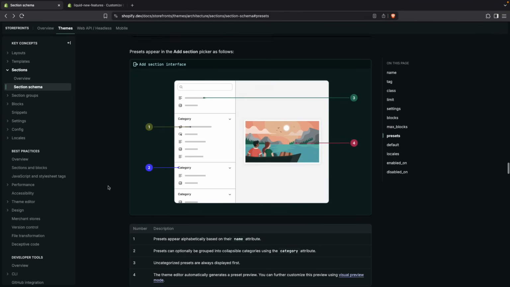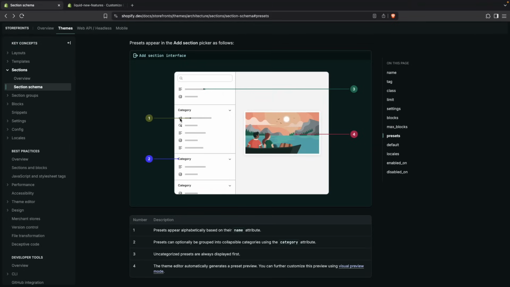And now if we check this chart over here, we can get a better idea of how presets will be organized now that we have categories available. So by default, they appear alphabetically based on the name attribute you give to the preset. They can be optionally grouped into a collapsible category by using the category attribute, which is what we will be seeing later in the video. Uncategorized presets are always displayed at the top. So in this case, these two over here don't have a category, so that's why they show over here.